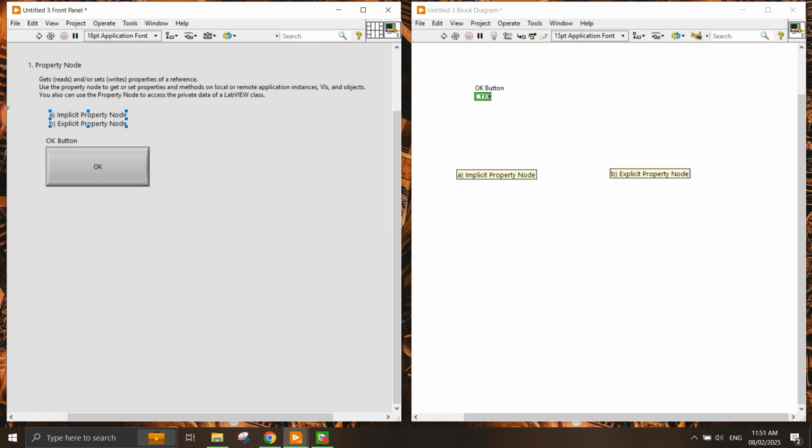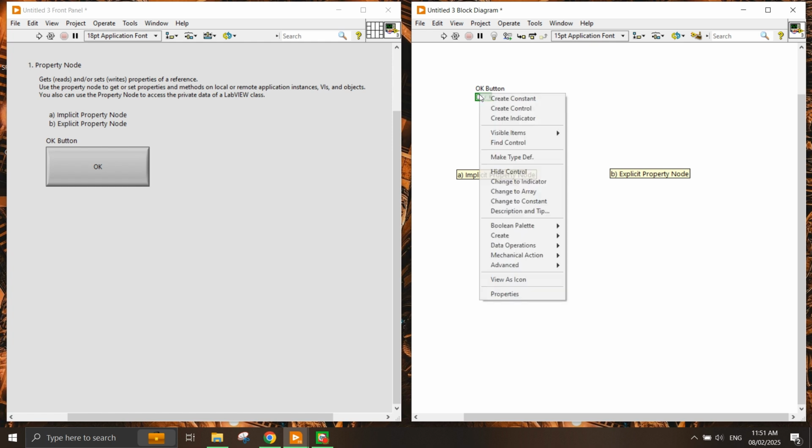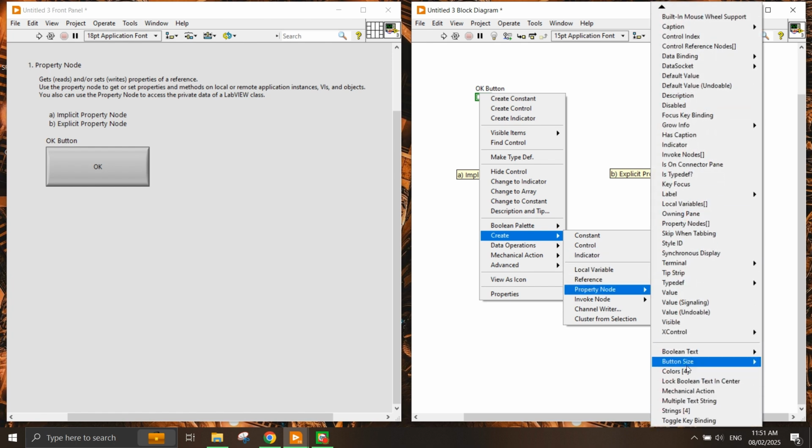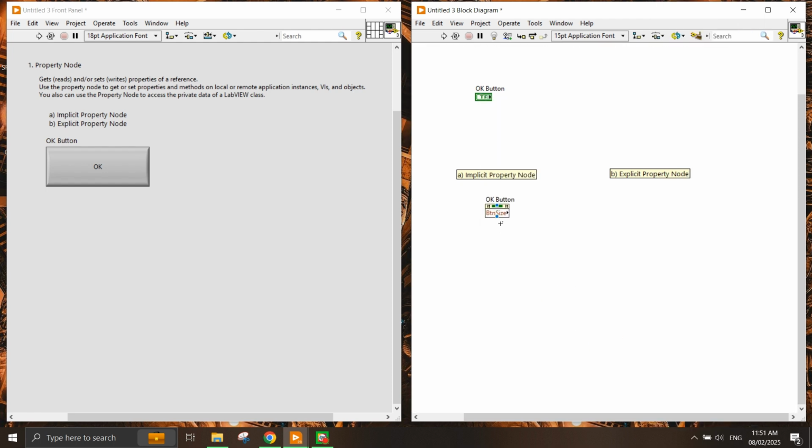Now, to do this, you need to understand the differences between an implicit property node and an explicit property node. First of all, the difference is how they actually look. For example, if I were to go to create and select the property node here, I would right now choose the button size for all elements, height and width, and it will give me the cluster type of height and width of the button. So this is how an implicit property node actually looks.